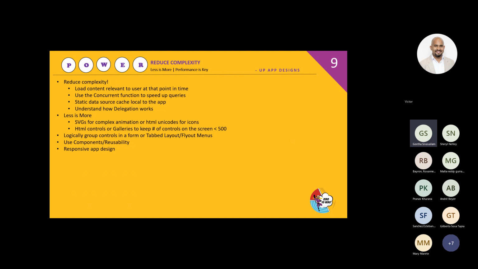So performance is key. You do want to make sure that you keep that in mind when you're designing your apps. Your number one tip there is to reduce complexity. We're often tempted to load content on start of our app, right? We want to put on all the data sources. We want to pull all referential, all lookup data, everything at the start of the app.